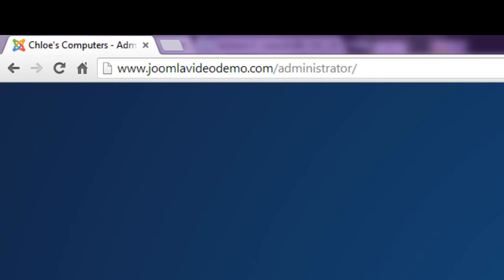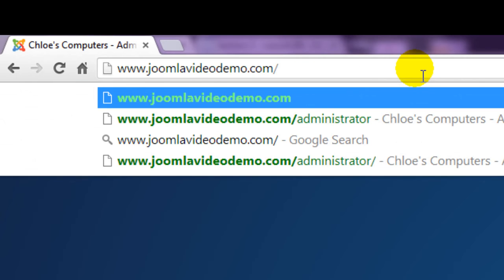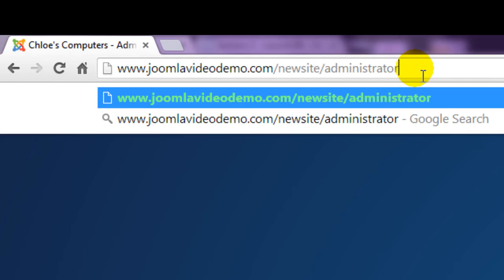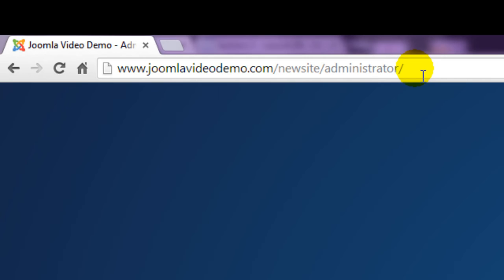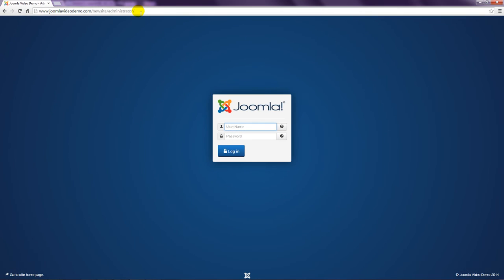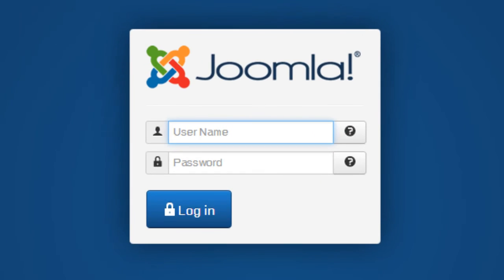If you install Joomla in a subfolder of your web hosting account, you would enter the domain name, your subfolder name, and then administrator. And in my case, that's www.joomlavideodemo.com/newsite/administrator. Then enter the username and password that you specified during the installation.